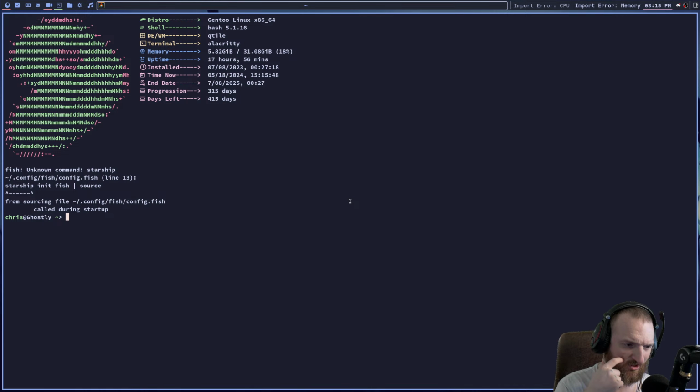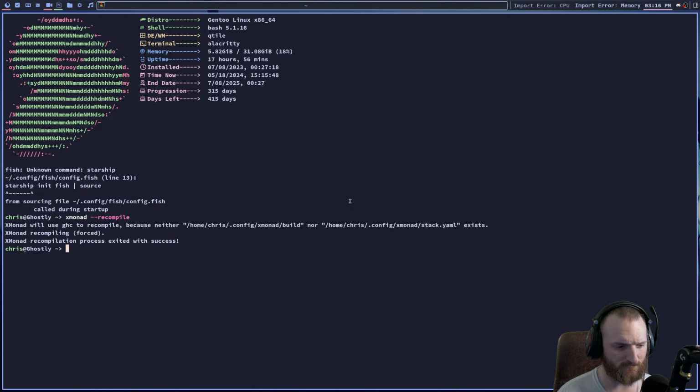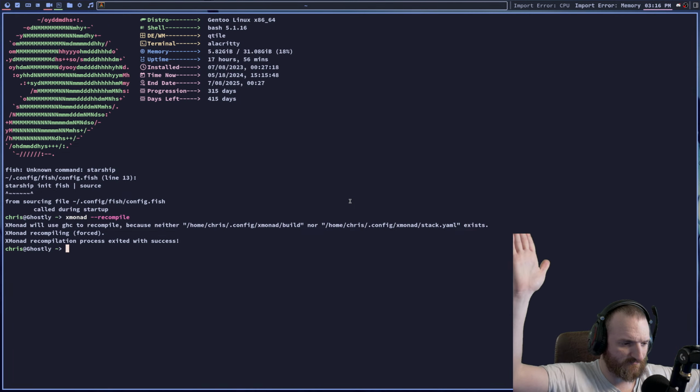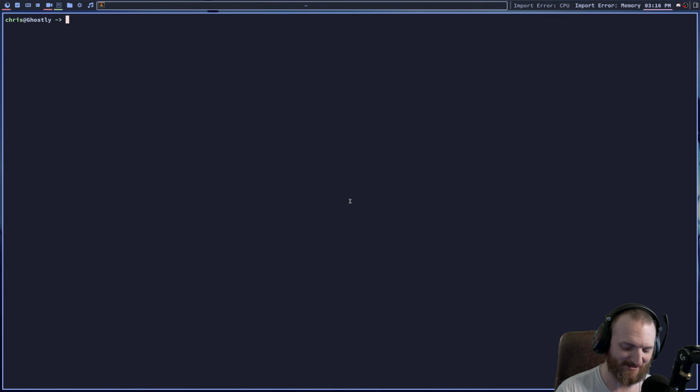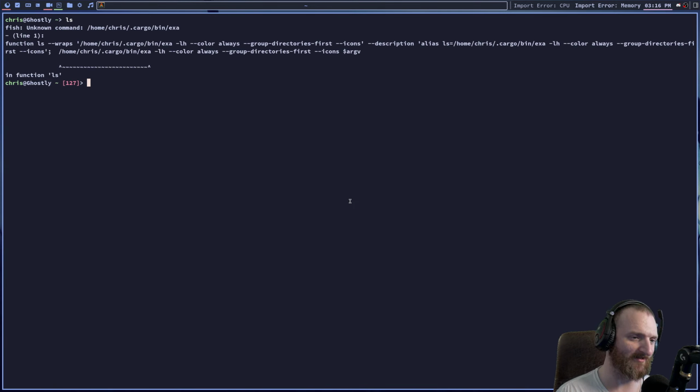Oh, Starship, that's right. Sweet. My Xmonad, the reason I did that is because my Xmonad file still works. Don't have to do anything. Ah, God, that feels so good.